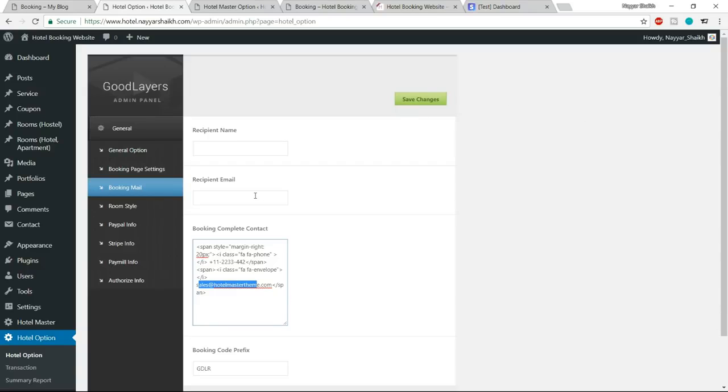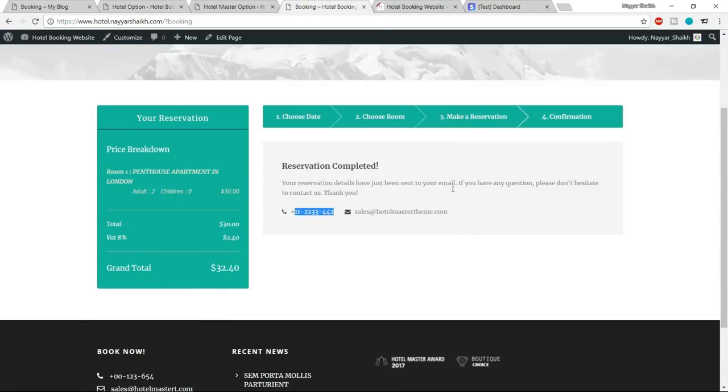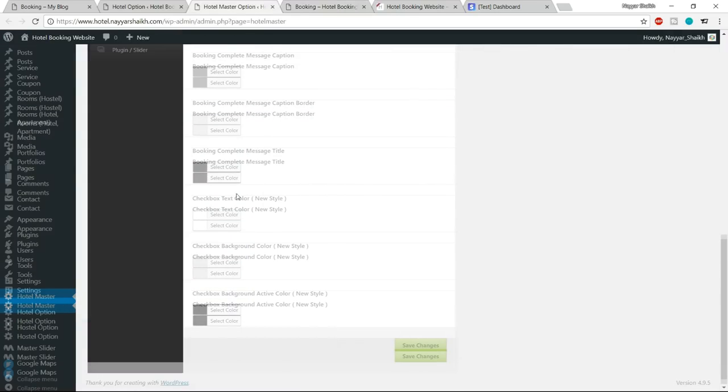Click on save changes. Okay, and put in your email address over here. Okay, put in your email address and your company name over here and click on save changes, so that whenever someone books a hotel with your website, they can get an email from your website. Okay, now let's see whether this thing is showing over here or not.